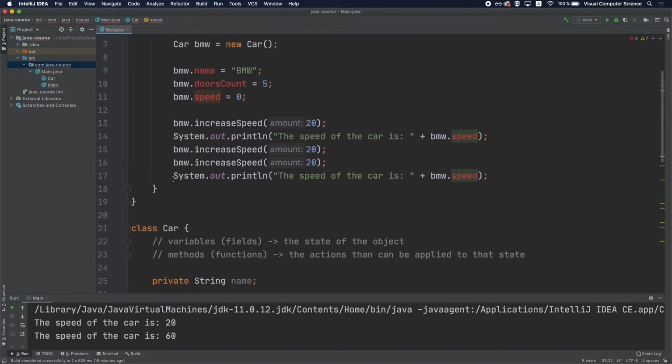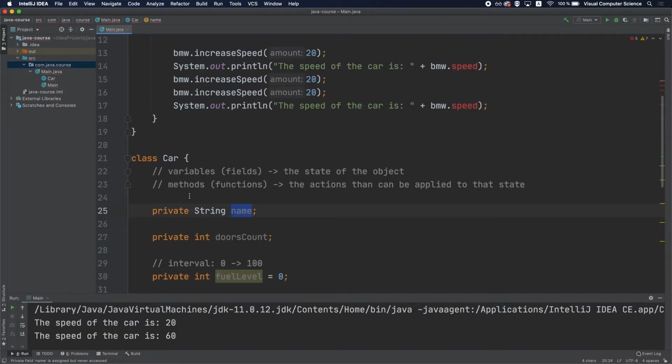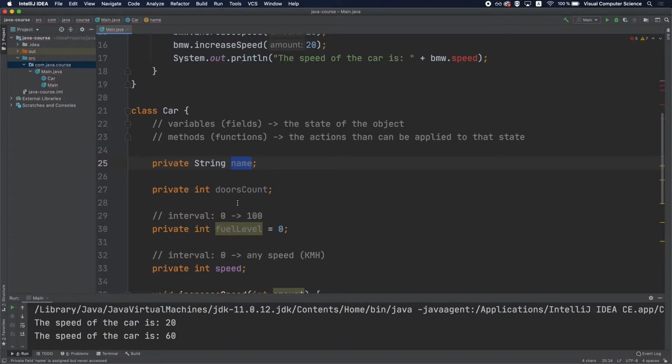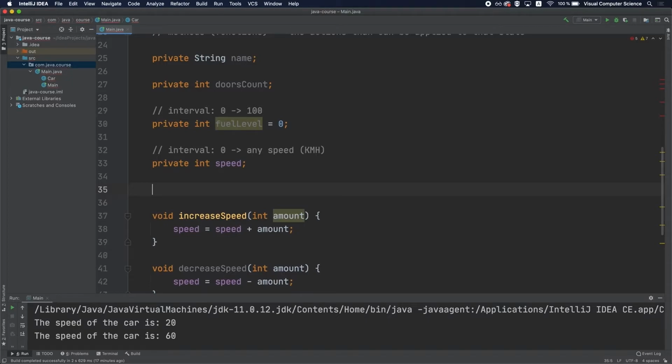So you may wonder, how can we initialize those fields if they are private, right? Because in this case, we can't set the name of the car if this variable is private. Well, for that reason, we have a dedicated function or method that we can create on a class, which is called a constructor.